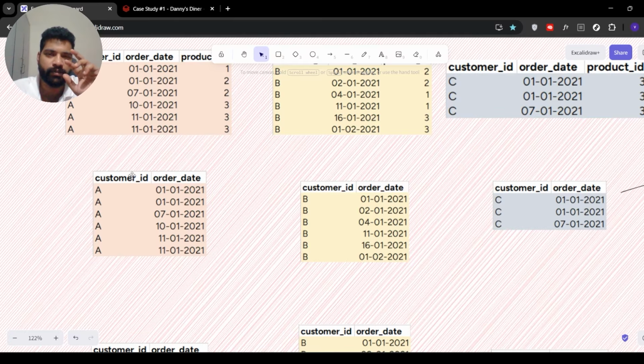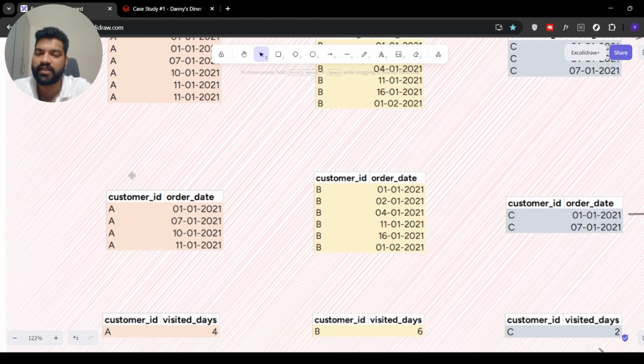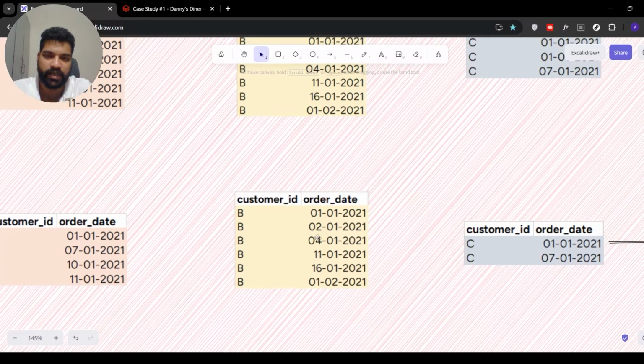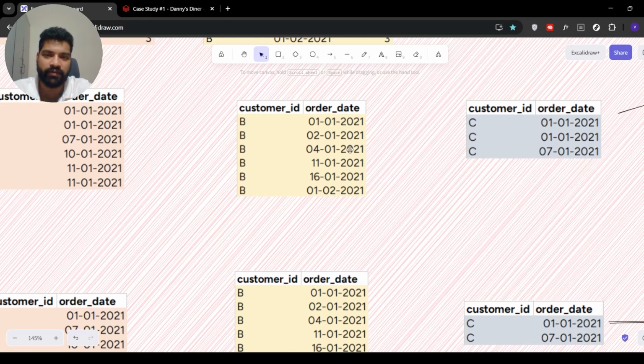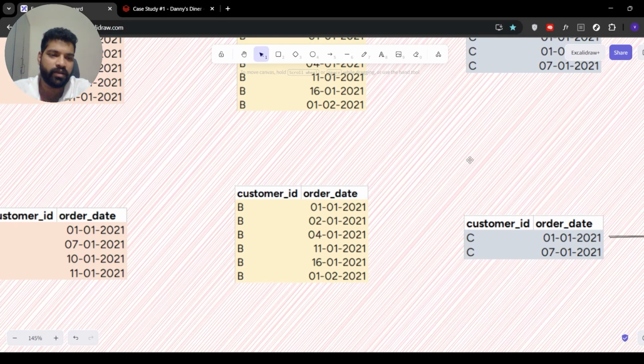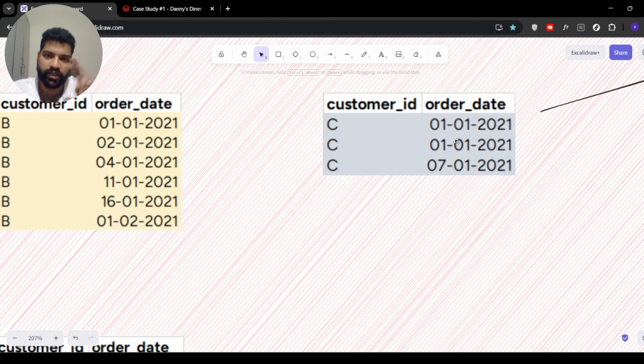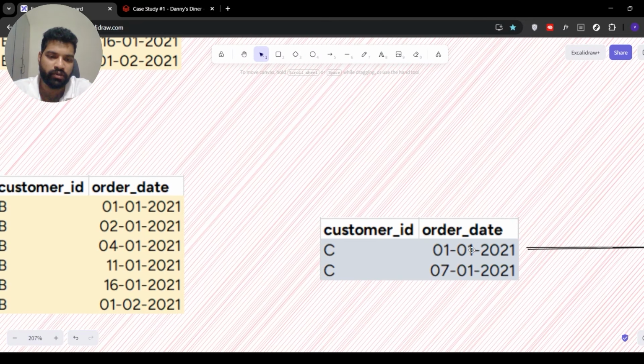So for that, you can simply perform distinct on order date. Once you perform distinct, you only get the unique values. So once you perform distinct, this is the output. January 1st and January 11th are only considered once rather than twice each. Same again for customer B. There are no duplicate values in the order date for customer B. And for customer C, we have January 1st, where customer C went to the restaurant twice, so it's only selected once.